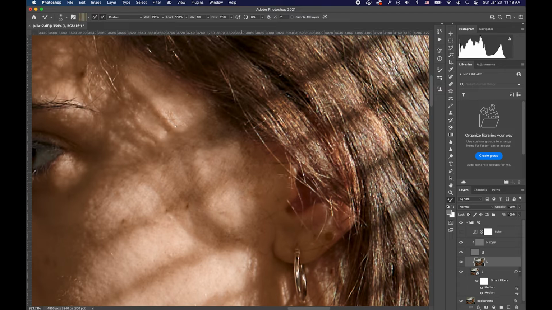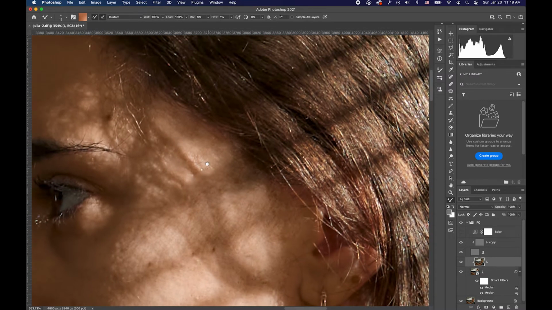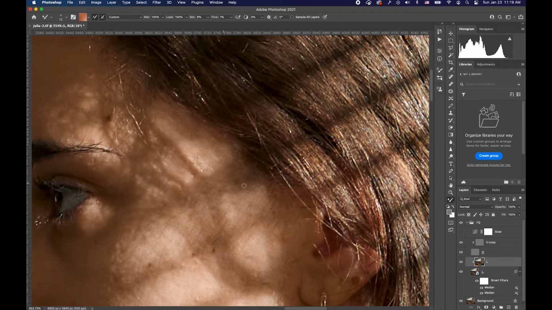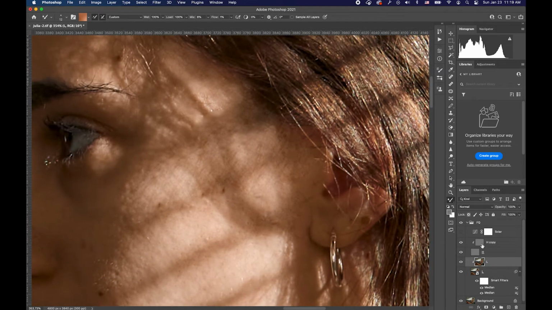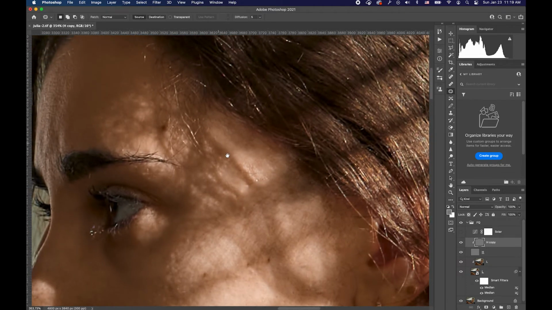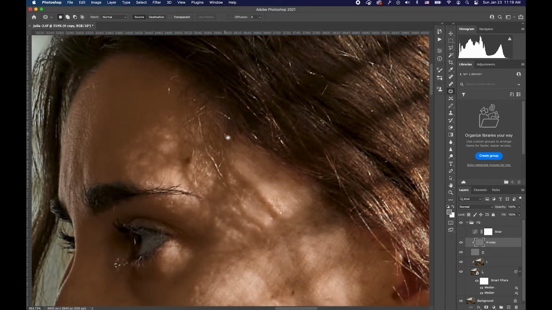Alright, we're going to go to our mixer brush tool, low flow. I'm just going to do a little painting here. I think we need to bring our flow down to 0 or 1, excuse me. Okay. Alright, that's not terrible. Let's go back to our high layer. Let's actually go to our stamp tool here.